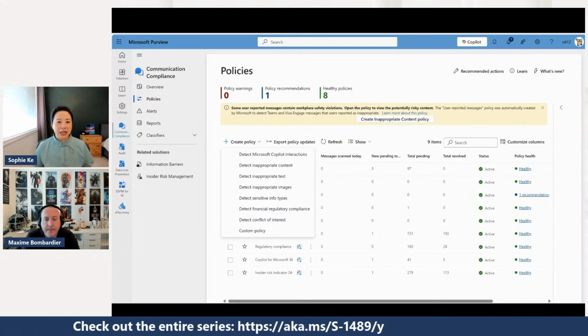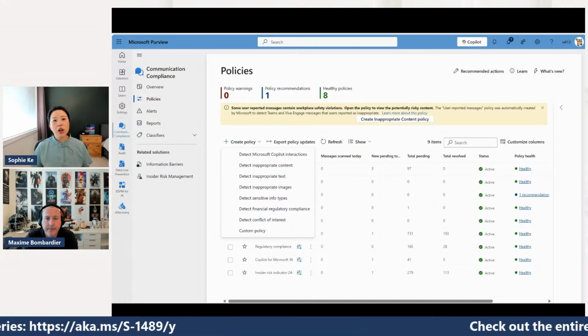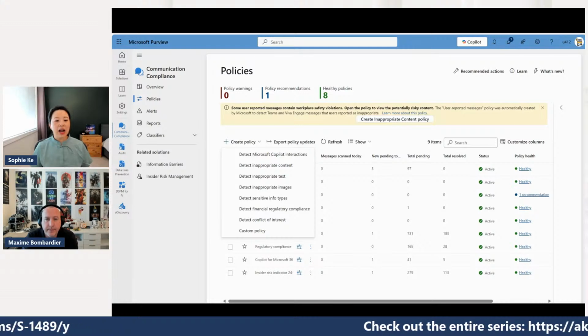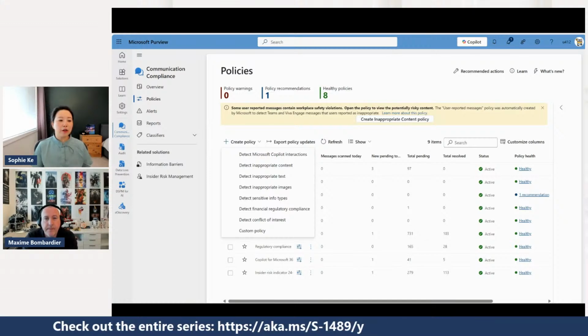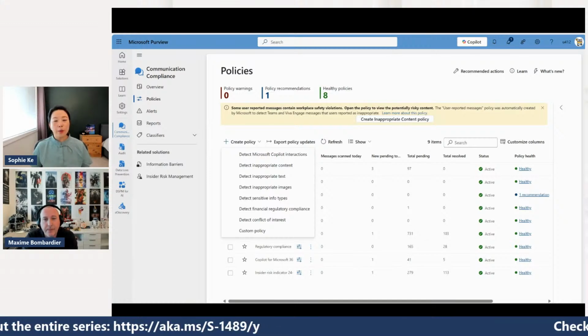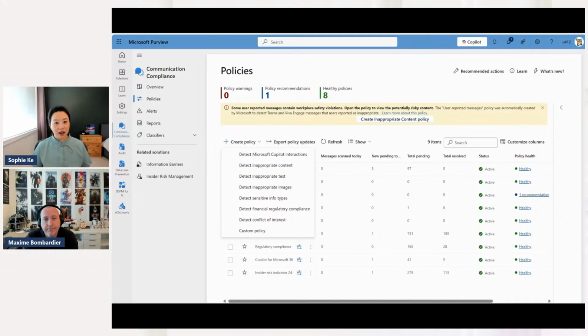So you can either choose the top one, which is detect all Microsoft Copilot interactions, or you can set up a policy to say, I just want to detect, for example, inappropriate content and inappropriate text in a Microsoft 365 Copilot interaction. So both are available to you through a custom policy that you can customize.